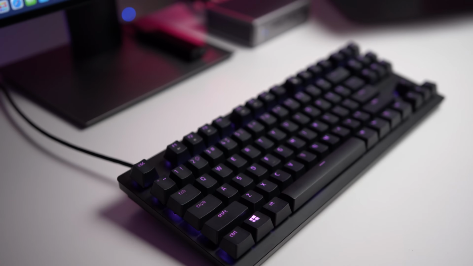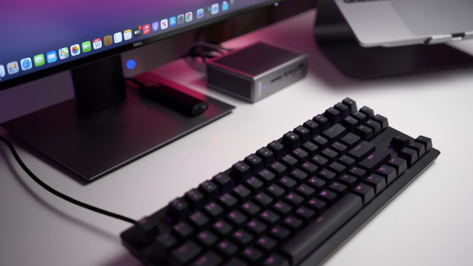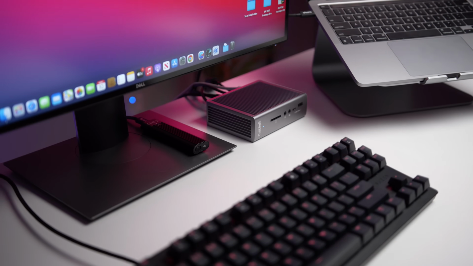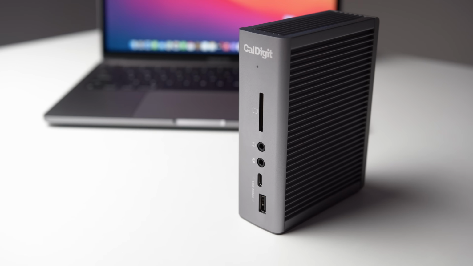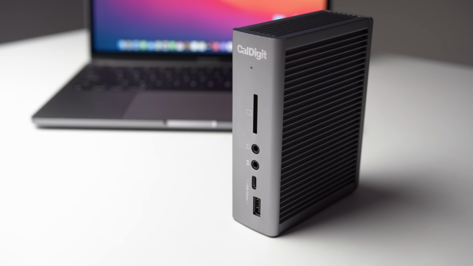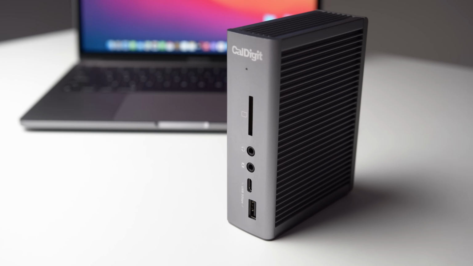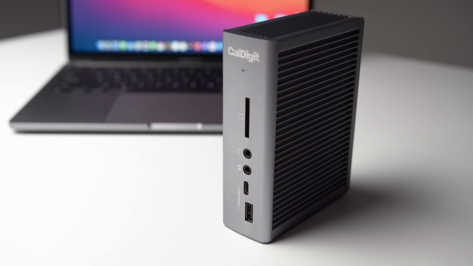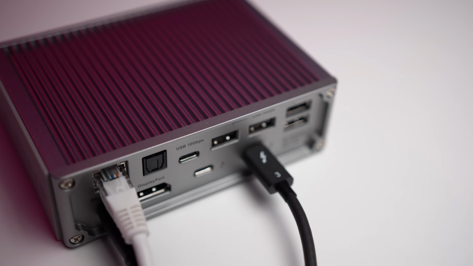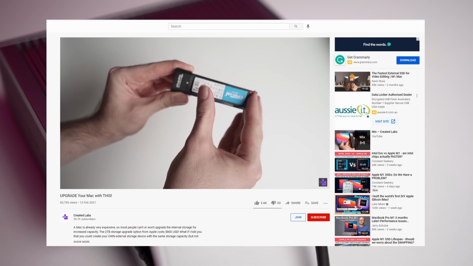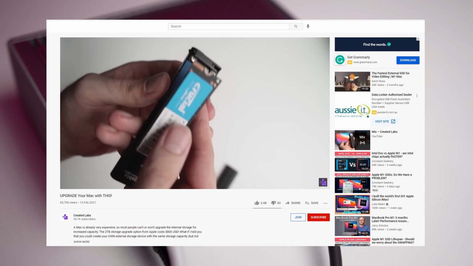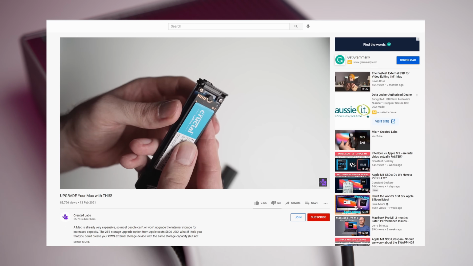So now let's talk speed. I tested each of the ports on the CalDigit TS3 Plus and have to say I was pretty happy with the speeds. I plugged different kinds of storage devices in and made sure to use the correct port for each device. I even tested a custom super fast NVMe SSD I made myself. Check out the video in the top right hand corner to learn how I made it.